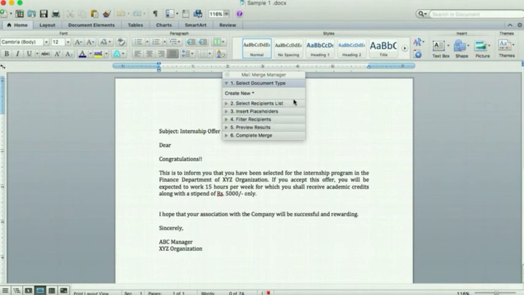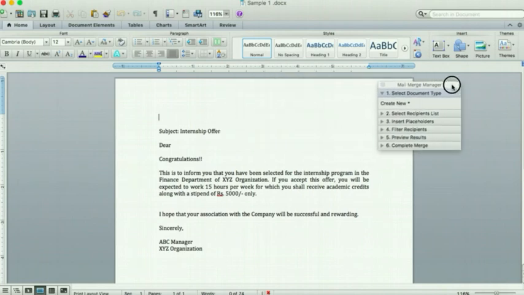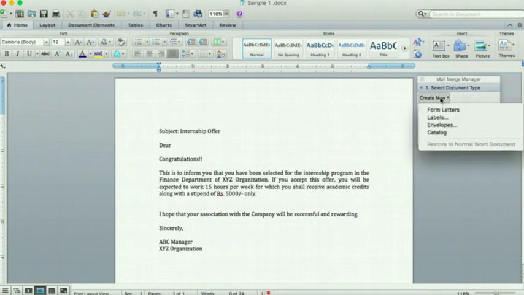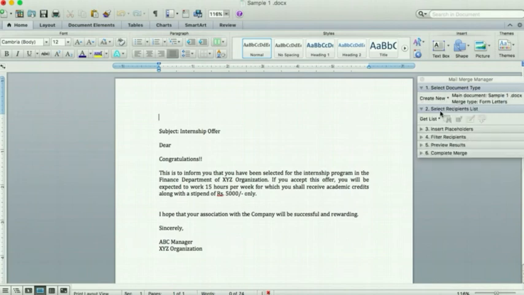This is how it looks like. It's the same 6 steps, just a bit different in terms of how the dialog box appears and everything, right? So let's start it. It's asking me, you want to create a new what form of document? It will be for letters only, right? It's asking me to select the recipient list. Now I already have a recipient list. I'll just show you also.